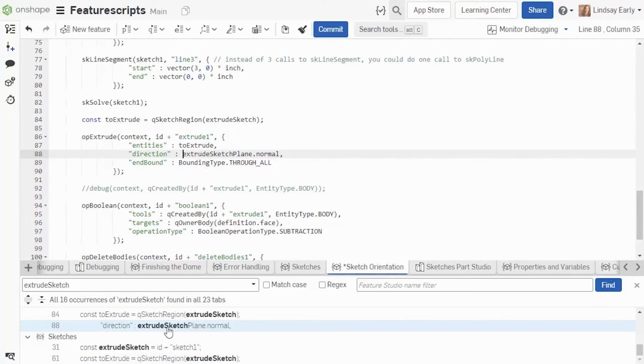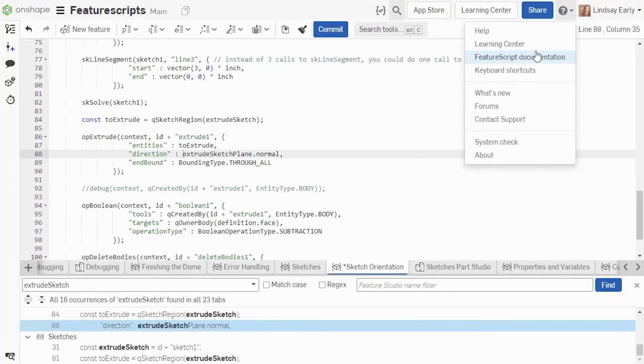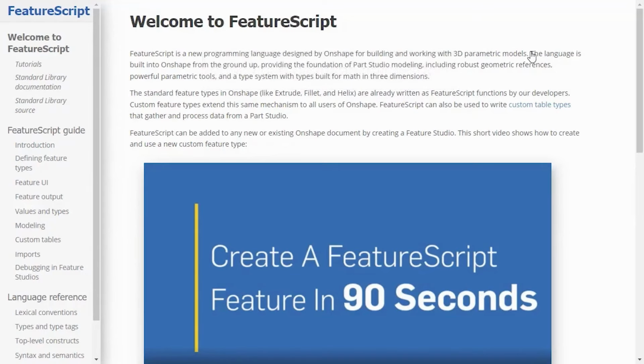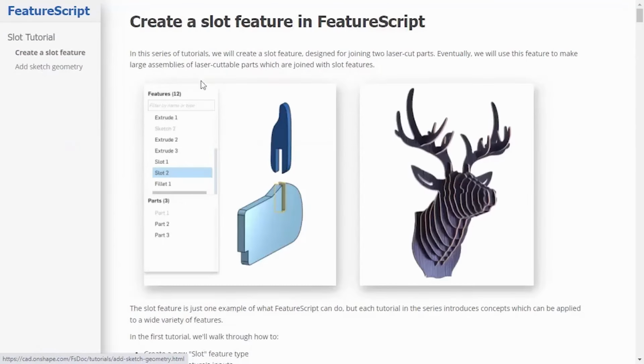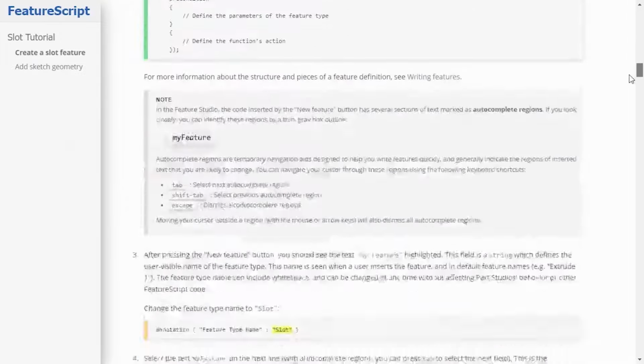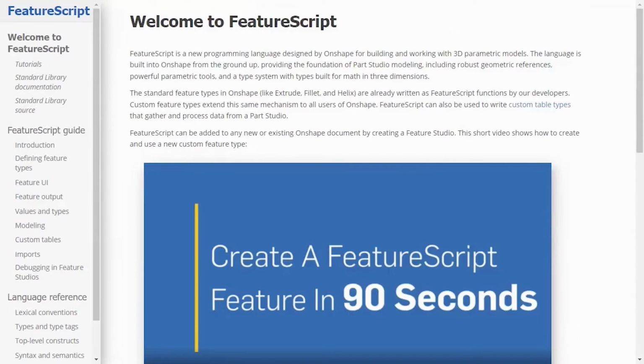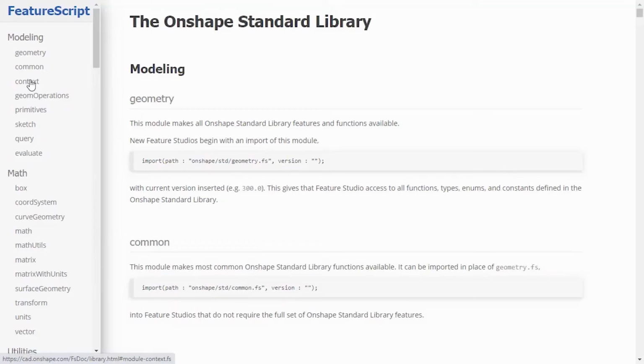There are many resources to assist you in learning FeatureScript. Open the Help menu and select FeatureScript documentation. You can also access it directly through the link. The landing page contains a welcome and a quick walkthrough video to get you started. Tutorials contain more in-depth examples. The standard library documentation contains a listing and explanation of every call available. Specifically, in this course, we will focus heavily on the topics under modeling.